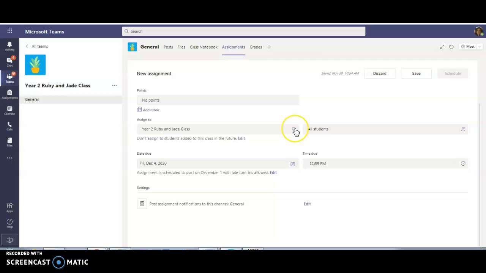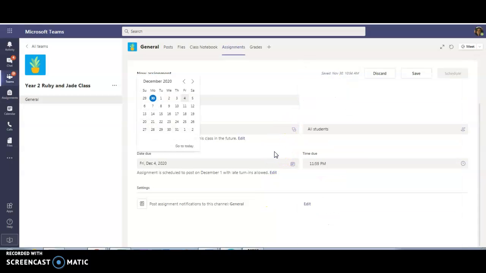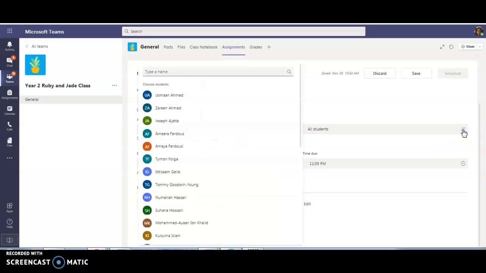You do have an option here as well. If you're making an assignment and you want it to go to another class, you can pick a different team to send the assignment to. And also you can specify which students, if you want it to go to all students or maybe just groups of students if it's differentiated work.